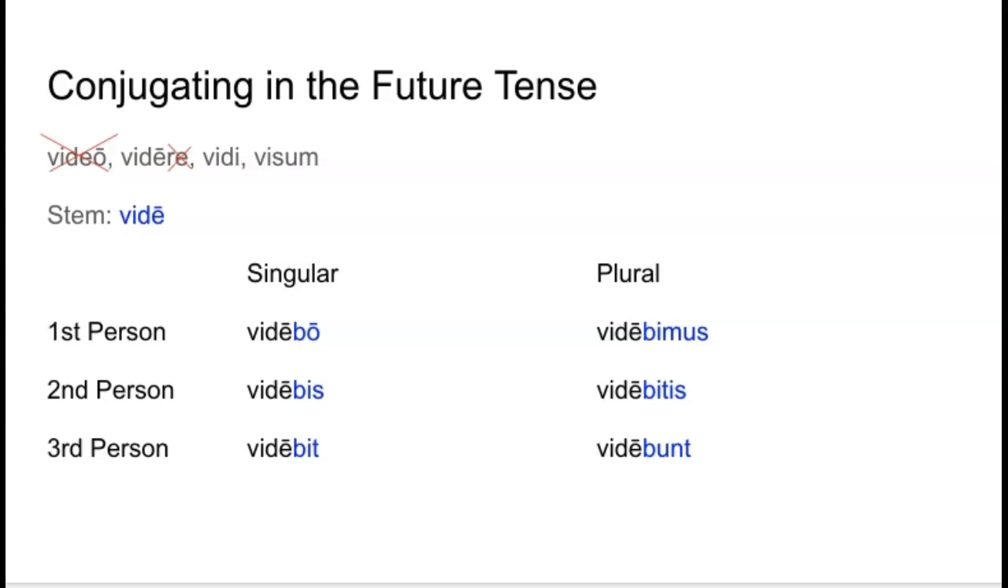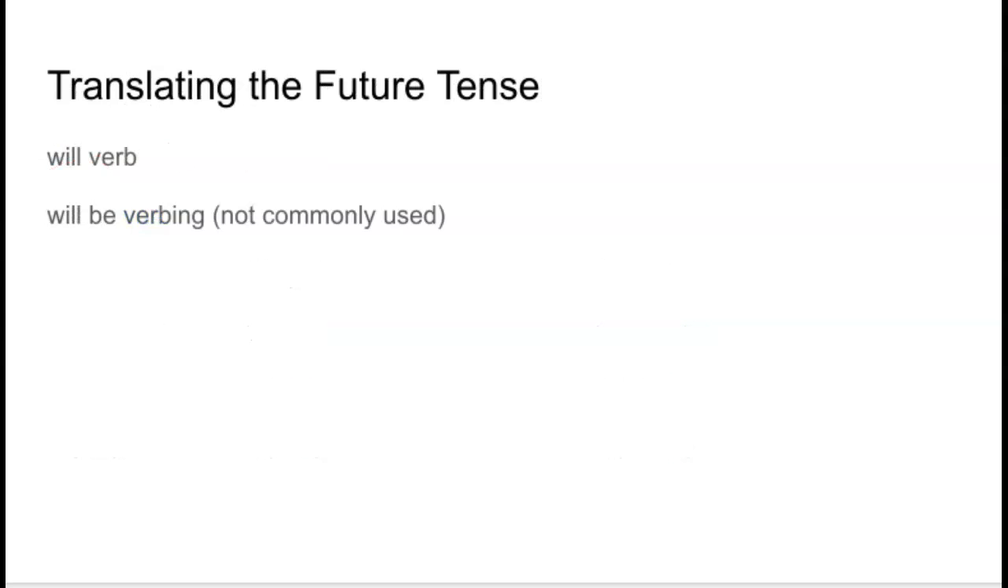Now, let's look at translating. So if I want to translate in the future tense, I will either say will verb, which is the simple future tense, or will be verbing, which is called the future progressive. We don't see that used very frequently, but it may occur from time to time, so just know that it is an option.